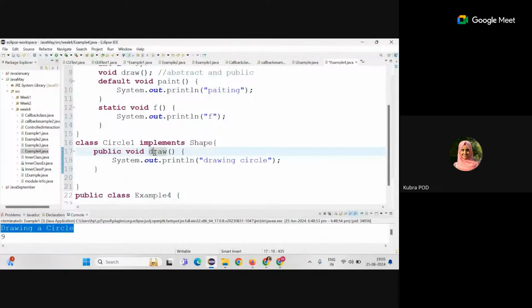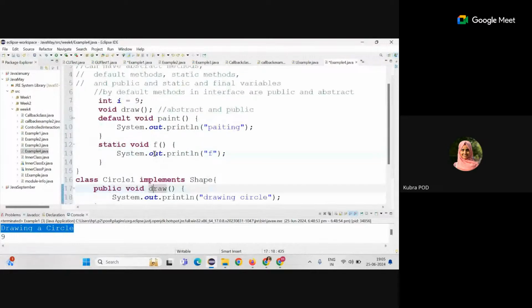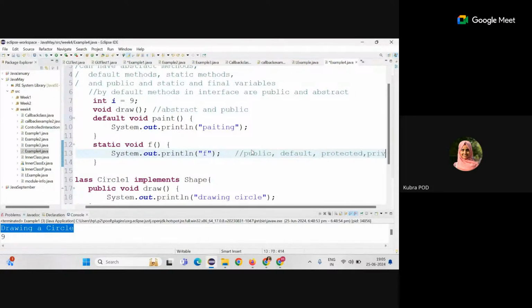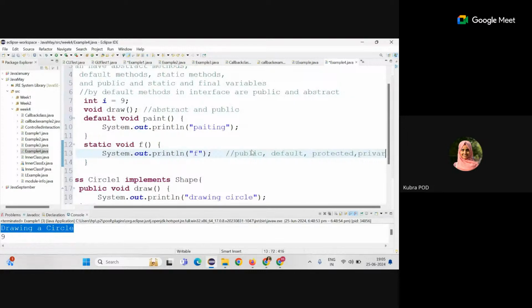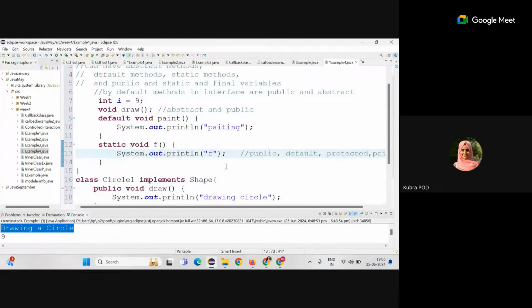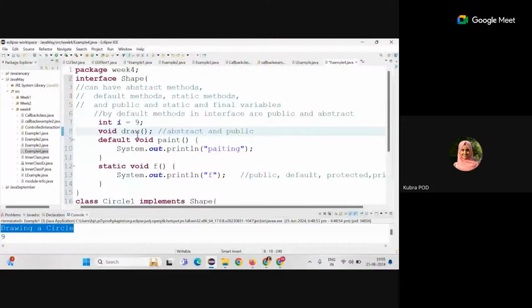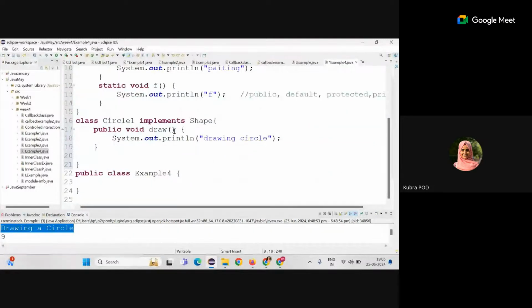the visibility of draw. So in an interface, we know that this is by default public, right? If you remember, public has the highest visibility, then default, then protected, then comes private. So one thing to remember is, when we override a method from an interface, we can either keep the access modifier the same, or we have to increase it. We cannot decrease. So here this is public, so this has to be maintained as public.